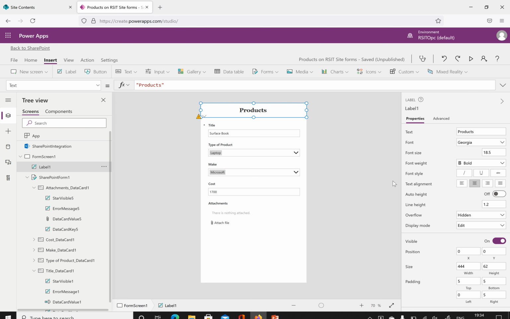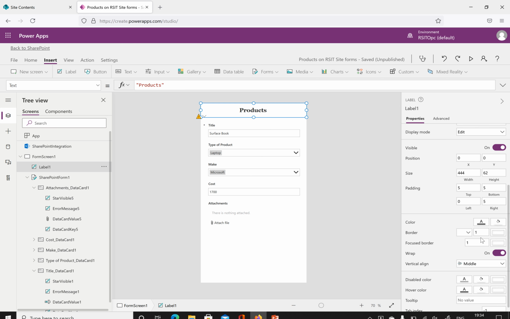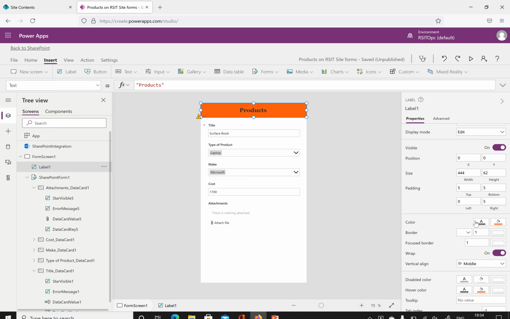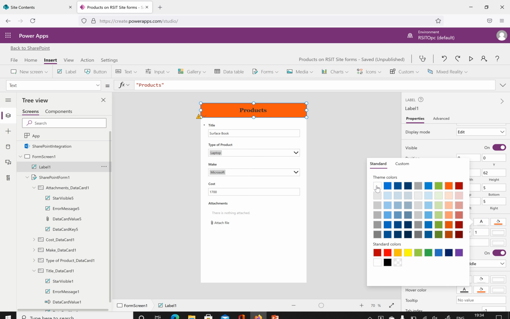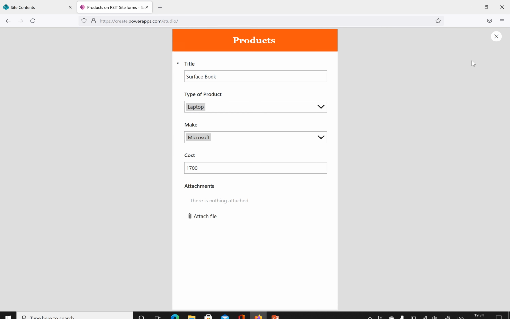Before that, we'll discuss how to design this label in the top, and this is about padding, size we discussed, and this is the color, and this is the background color. Now we'll come back here, we'll change this one, and then come back here and change this one to white. Done. So just simply designed, and when you try to see this preview, you are able to see this products, title, type of product, make and cost.